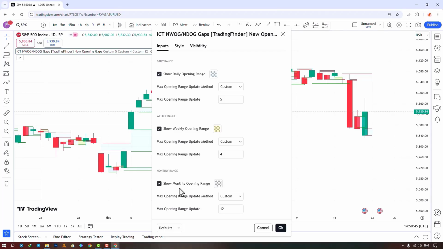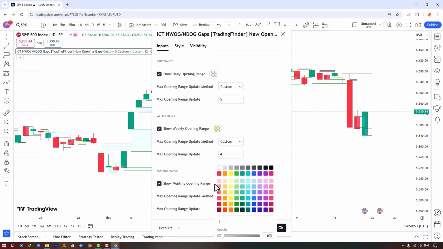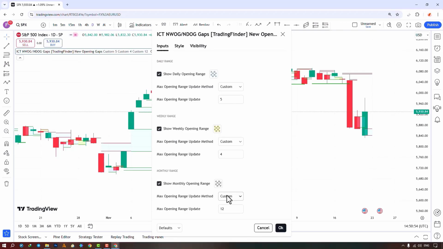In the next section, you can activate or deactivate the display of the monthly opening gaps. You can change its color, select the method, and finally, if it's set to Custom, you can choose the number of ranges that need to be updated and then click the Confirm button.